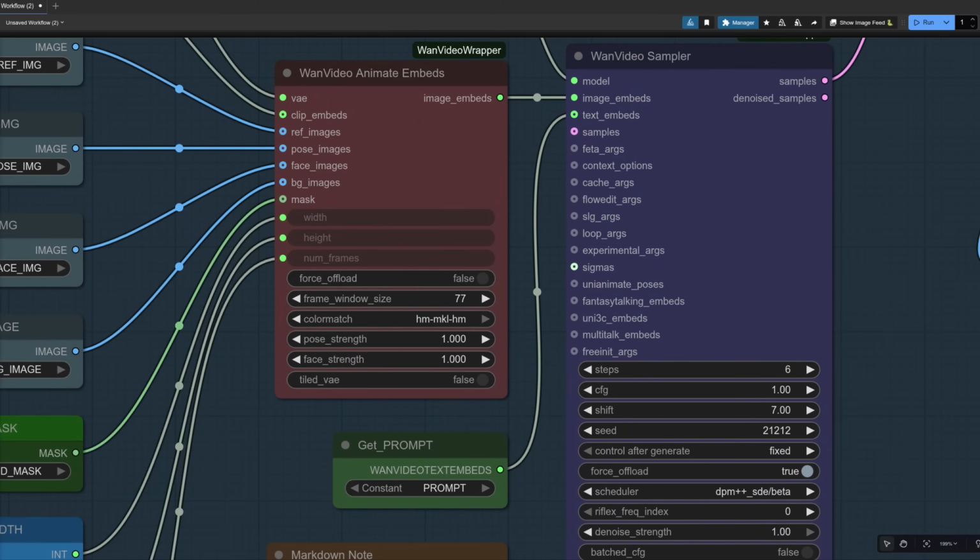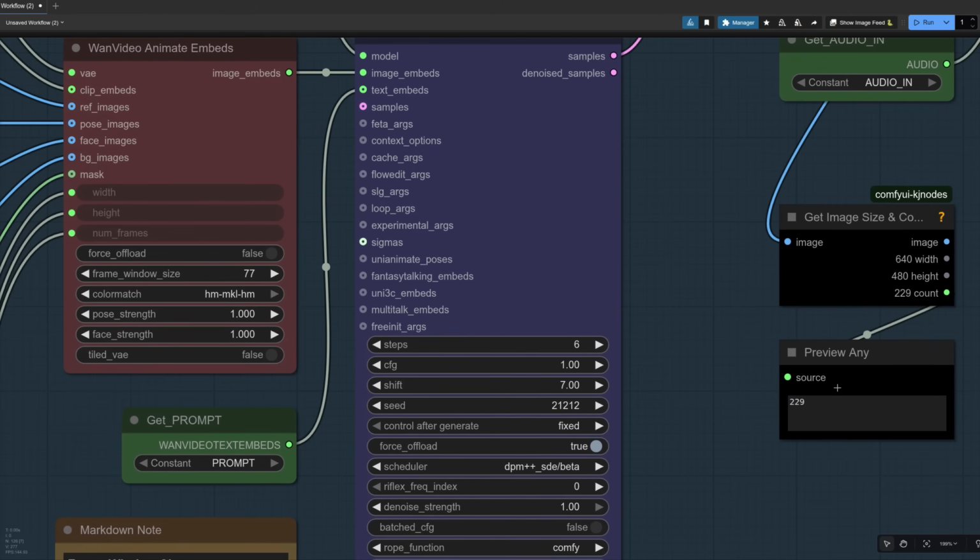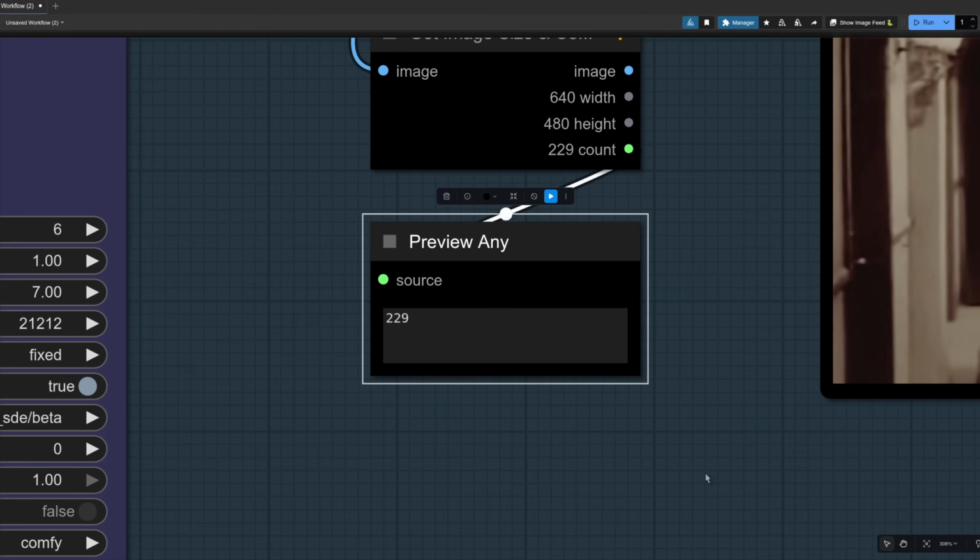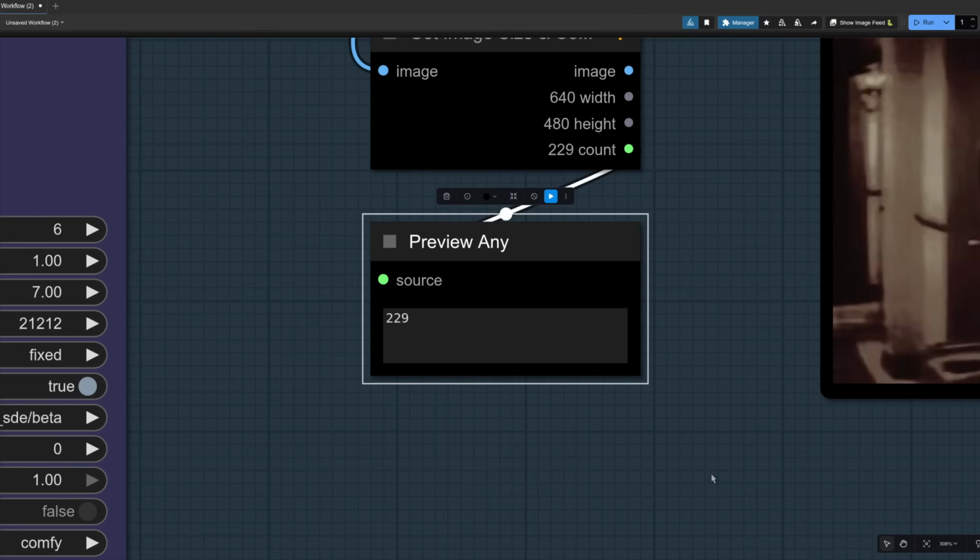And just as a comparison, let's take a look then with a frame window size of 77. What do you reckon is going to happen here? Well, we've got a preview there, which shows we have 229 frames coming out, but that's not the only thing.